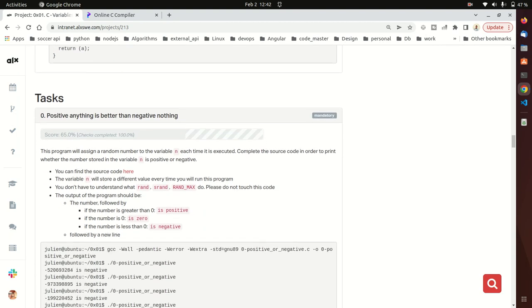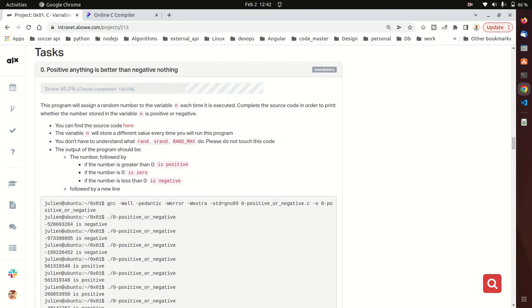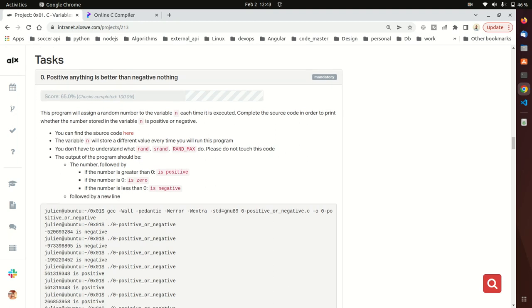So moving on to task 0, which is positive. Anything is better than negative. So for task 0, it says this program will assign a random number to a variable n each time it is executed. Complete the source code in order to print whether the number stored in the variable n is positive or negative. Okay, you can find the source code here.